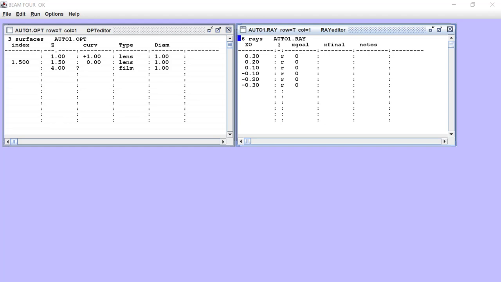The BeamFour software allows you to specify optical systems and perform ray tracing on them. So what I have got open here are two files. The first file has an extension OPT. It's a simple text file which is made up of several columns, and the text file format is simply a set of delimited columns which are fixed width. Each column has a heading which says what kind of information is in that column.